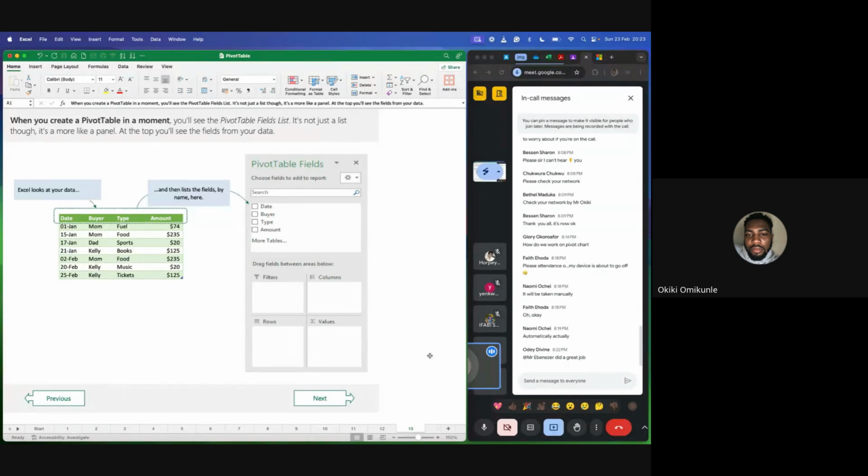Now, when you create a pivot table in a moment, you see the pivot table field list. It's not just a list though, it's more like a panel. At the top, you see the fields from your data. These are our data fields, for example. You can see the dates here. This is our date, this is our buyer, this is our type, and this is amount.